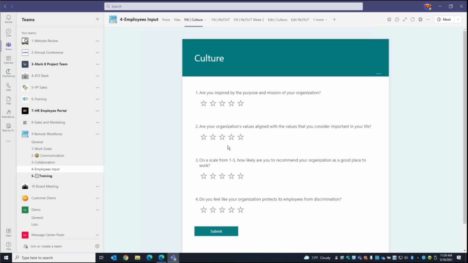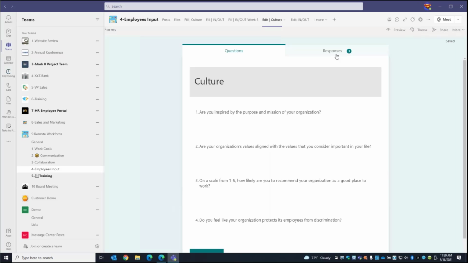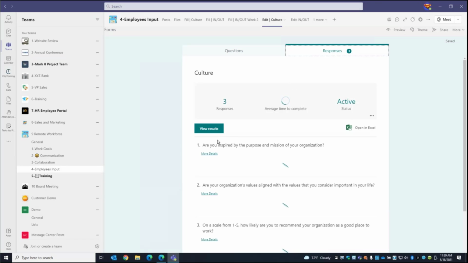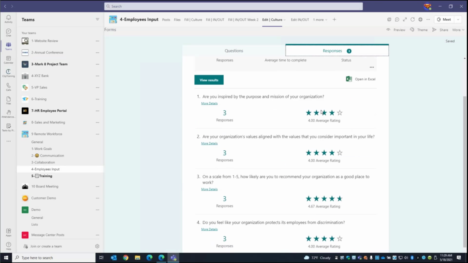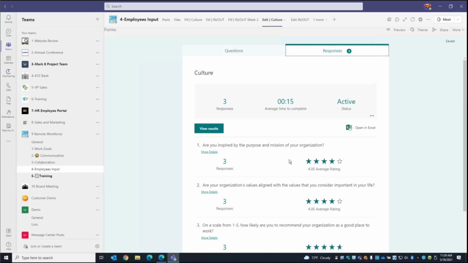And so here's a simple survey. Are you inspired? Are your values aligned? You could submit that, but then you could come over here if you were the one that created it. And now I could either edit it and manipulate it, or I can view the results. And so I can view the responses. 3 responses, and it's just giving me an average. So you can get just a feeling on how are people doing?